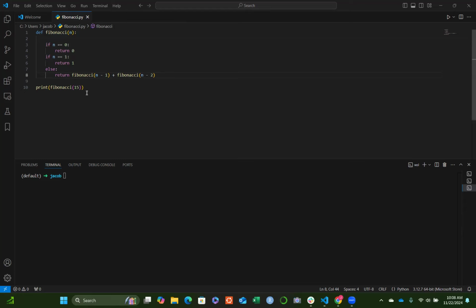And then we have a print statement here. So we do 12, and if I run it, let's do this.